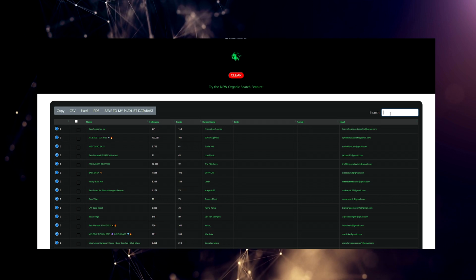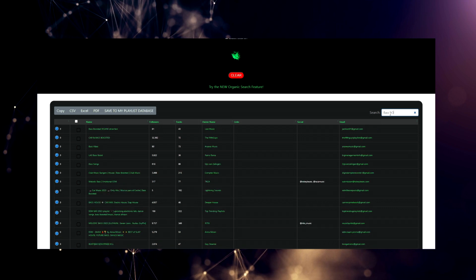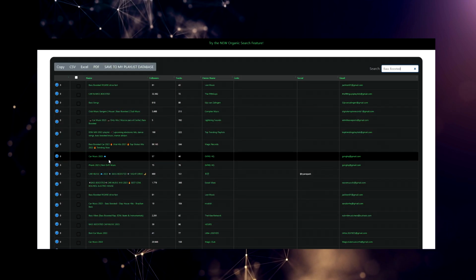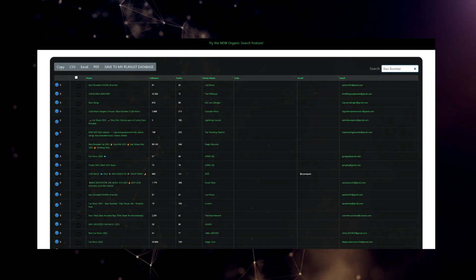So in this example, if you search for bass playlist, we can get specific and type maybe bass boosted. And it'll additionally filter those playlists, so you can find them much easier. That's another great feature I love about using Playlist Supply.